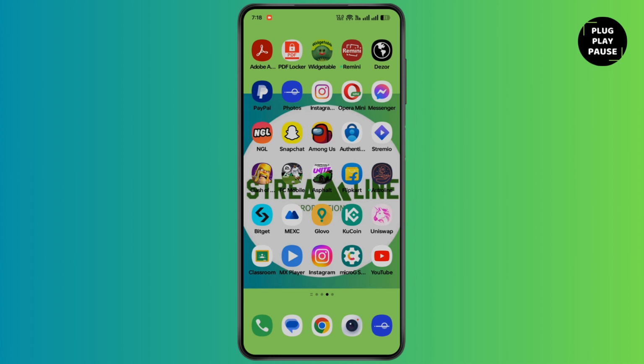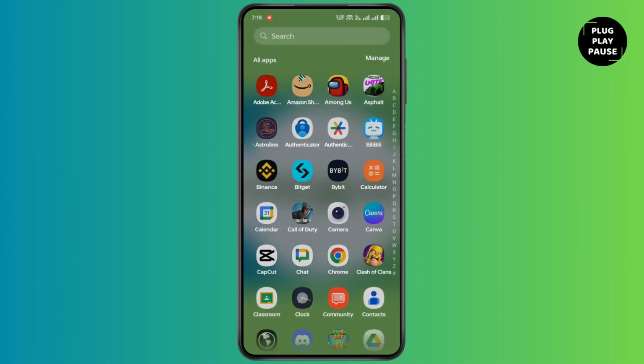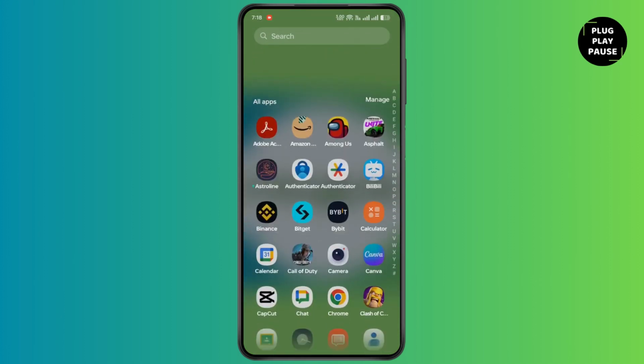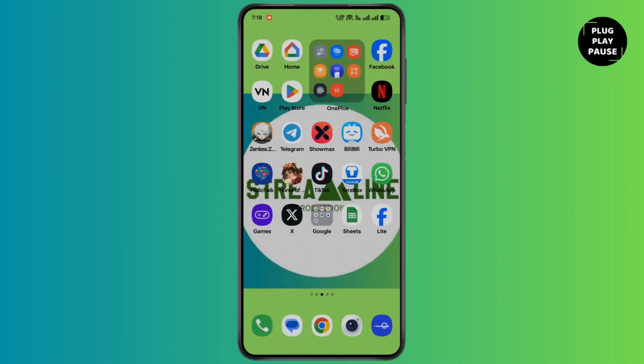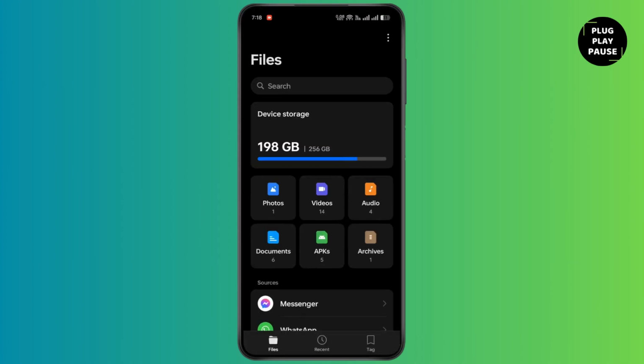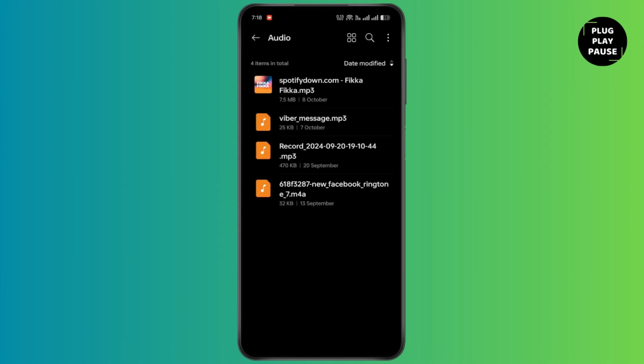So let's dive right in without wasting any time. So first of all, open up your file manager. Now tap on audio.